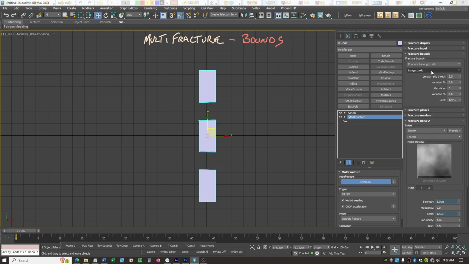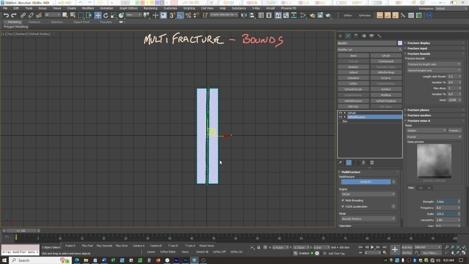We can see right now we're fracturing by the length ratio and the longest axis, which is this one. If we select the second longest axis, it's now doing it long ways. So if you're doing something with wood or whatever, then obviously you can see that there's an opportunity here for something like that. And we're not getting any more slices because of this ratio setting here, right? So without going through all the settings, this gives you an idea of what the multi-fracture bounds actually does.